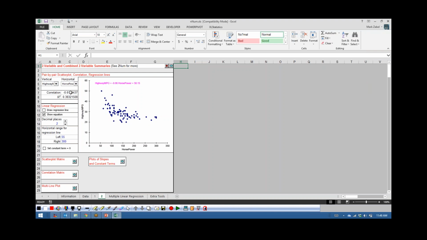This horsepower looks kind of similar, doesn't it? Fuel capacity looks pretty strong. Look at that R squared. Length, not so strong. Width, not so strong. Rear seat room, interesting. A couple of outliers there. Might want to check those out. And weight, that looks pretty strong too.